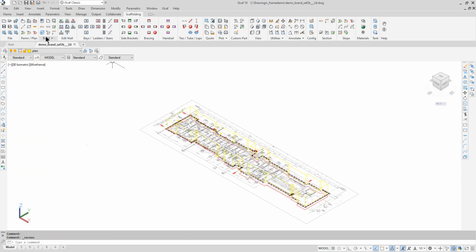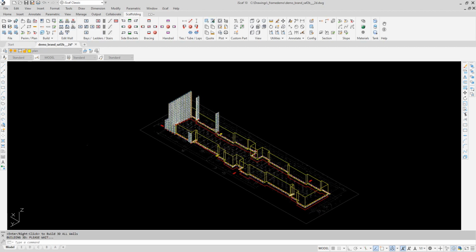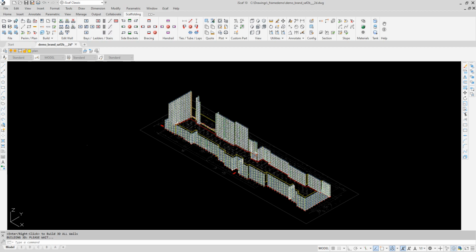And then we can click on Build 3D option. We actually don't recommend that you change the visual style for Build 3D because it does slow the system down a bit.